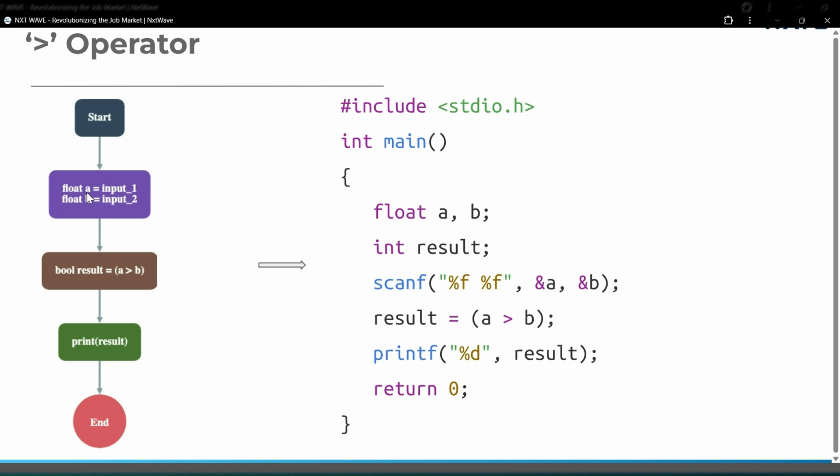Next, we should declare float variables, because we are comparing two float numbers. So we write float a, b. Here we declare a and b, where a is input 1 and b is input 2. Variables a and b are declared in the form of float values.